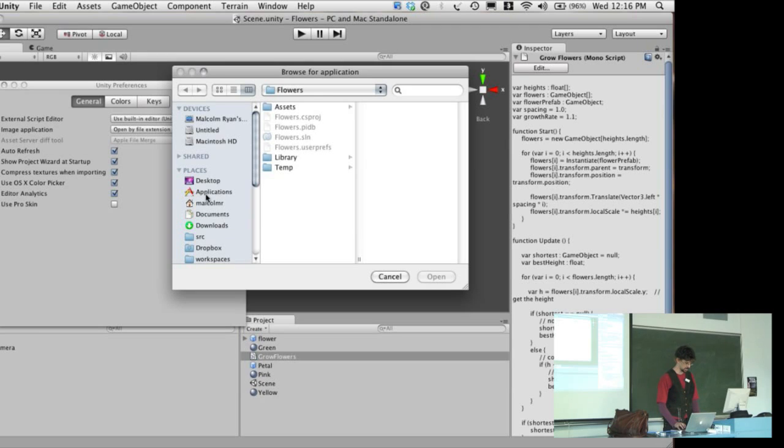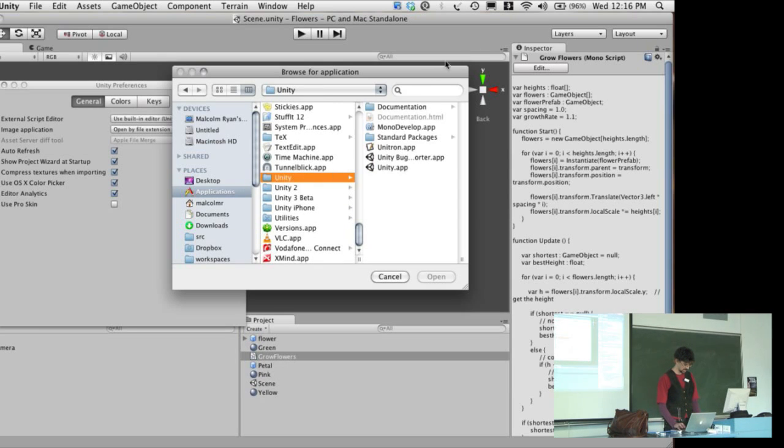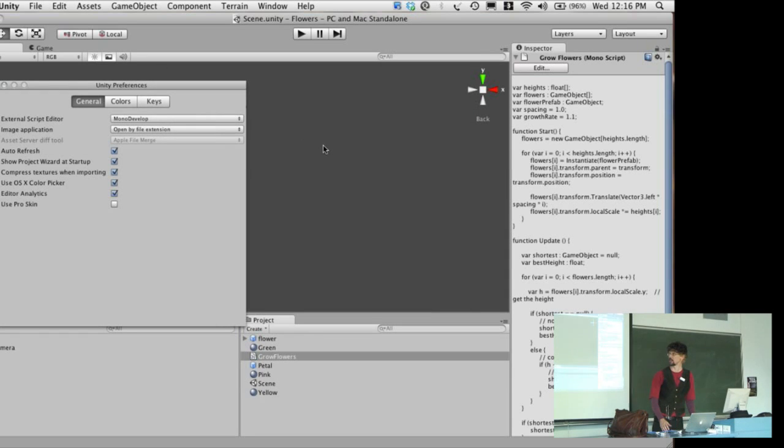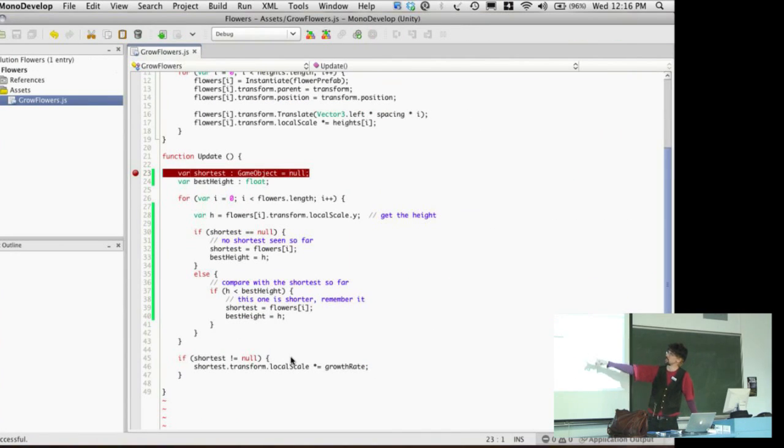I don't know how you do this on Windows, but on the Mac, if you go find the Unity folder, which has Unity 3 in it, inside there's this app called MonoDevelop. And MonoDevelop is a more sophisticated programming editor, much more sophisticated than Unitron. And it includes a debugger. So changing that to MonoDevelop, now when we open up our script, rather than opening in Unitron, it opens up in this, which is the MonoDevelop editor.